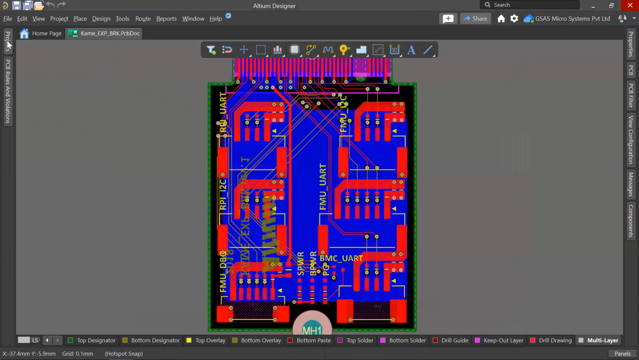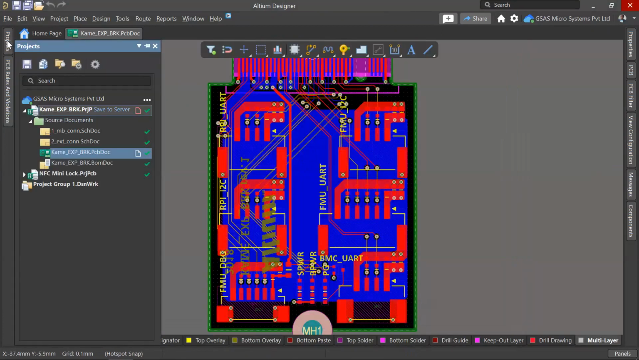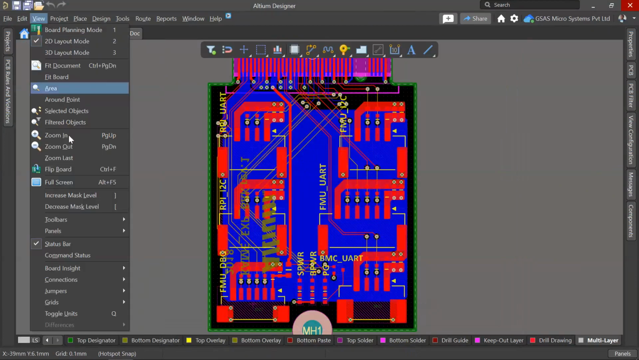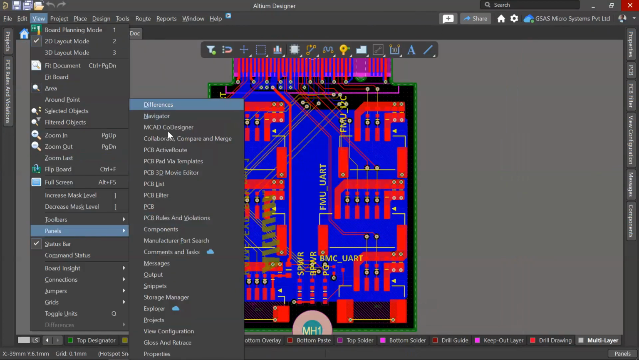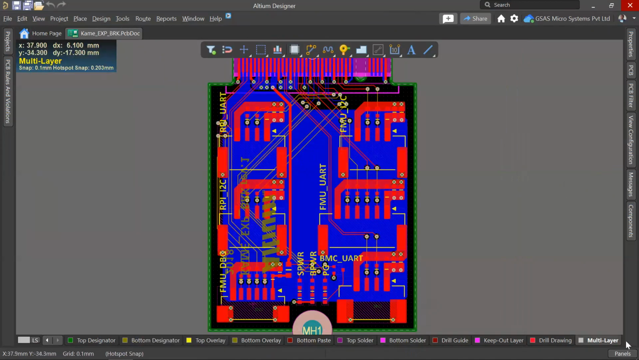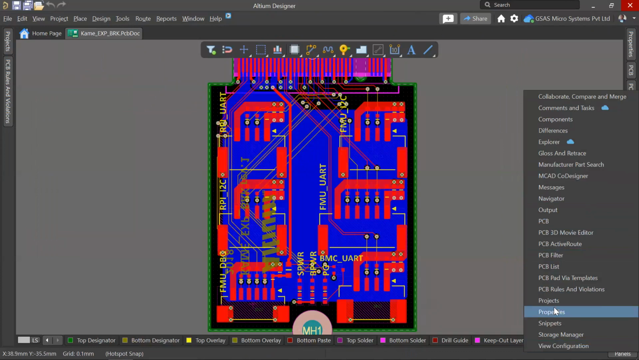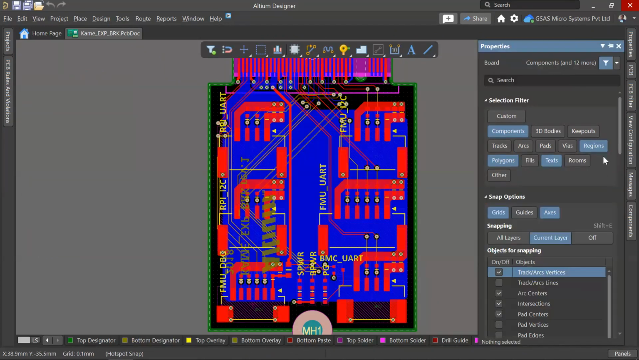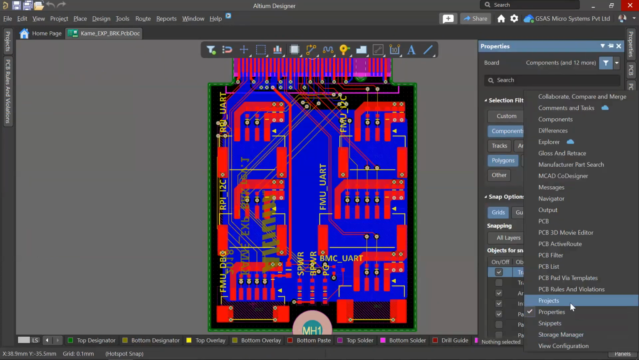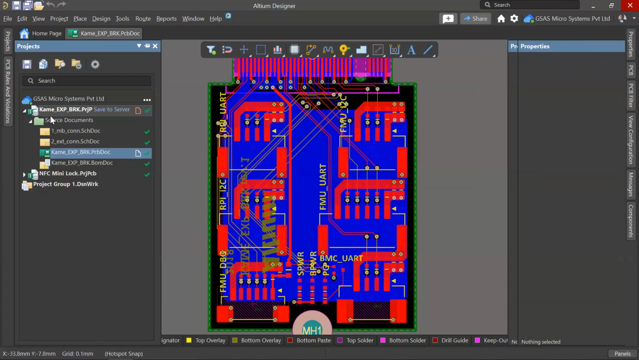You all know we have floating panels available inside Altium. You can access them from View, Panels, and you will see all the panels available for each editor displayed. In the same way, you can access those panels from here. For projects, when I say Panels, Projects, the panel will open.